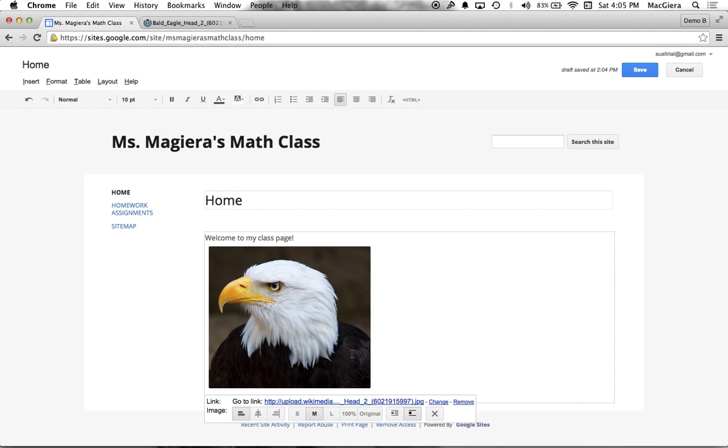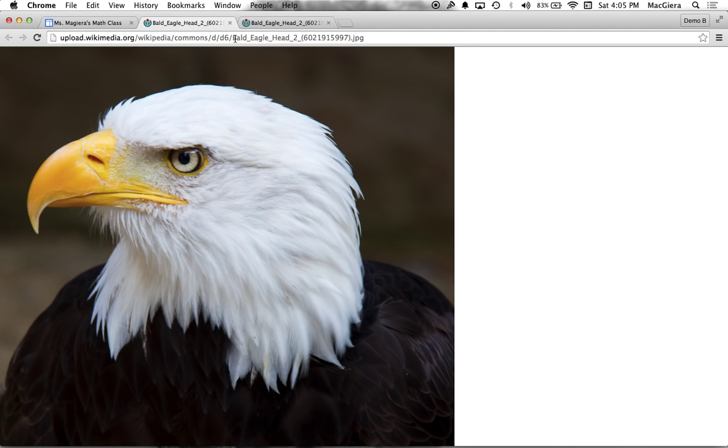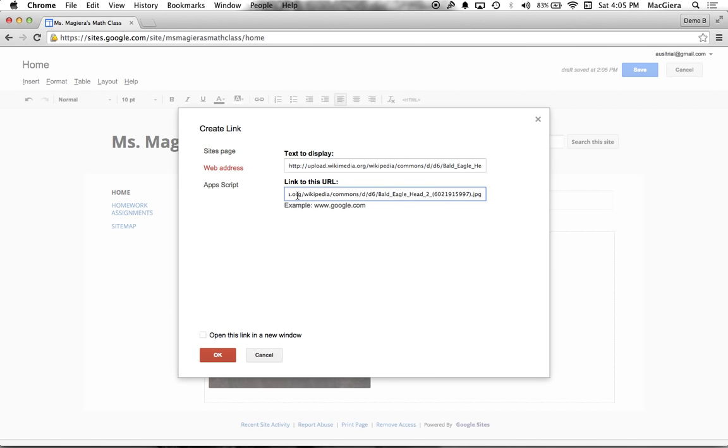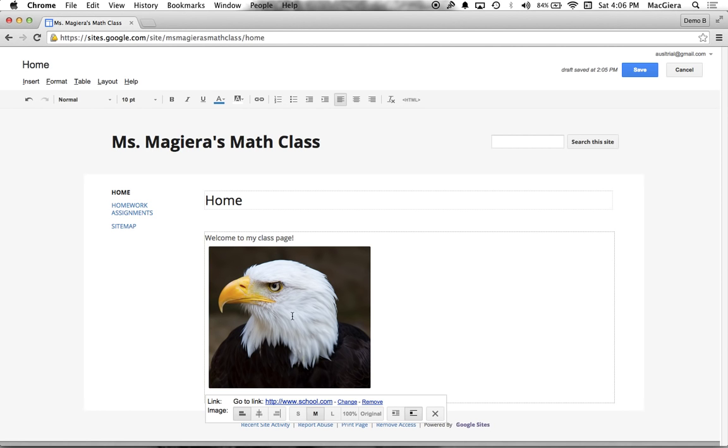The link allows this image to be almost like a button. So if you were to click on the eagle head, it will actually go to the original image, and it defaults to that. If I click change, I could change the link to be something else, like www.nationalteachersacademy.com or something like that. So I'll just do www.school.com for now. I can choose to have this open in a new window so that when people click on it, it doesn't close the Google site that they had open.